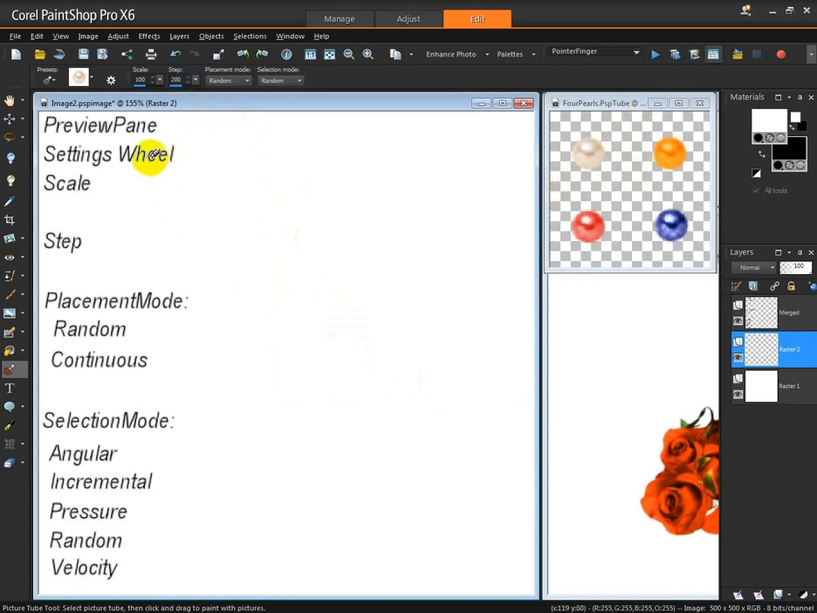Scale is next on our list here, and just depends on how big or small you want to stamp your picture tube. You can select smaller, you can select larger. For today, I think I'll just do 85. Now, step size is the distance in pixels separating from the center of each of your images.